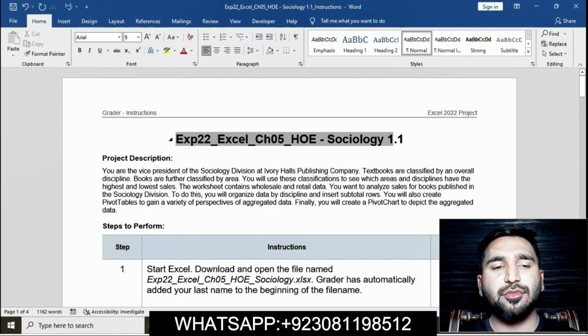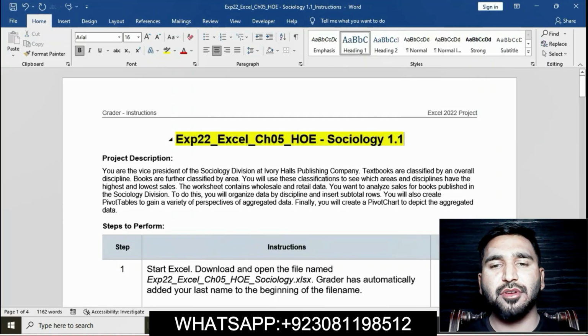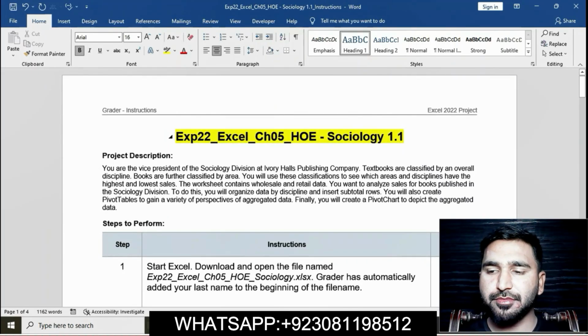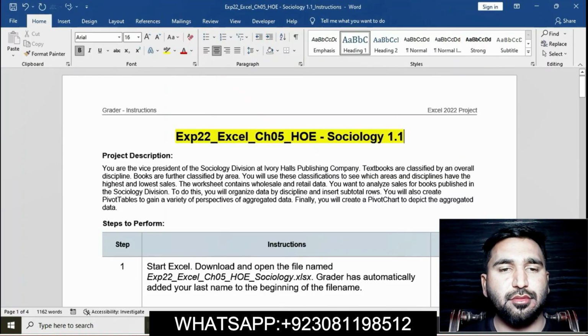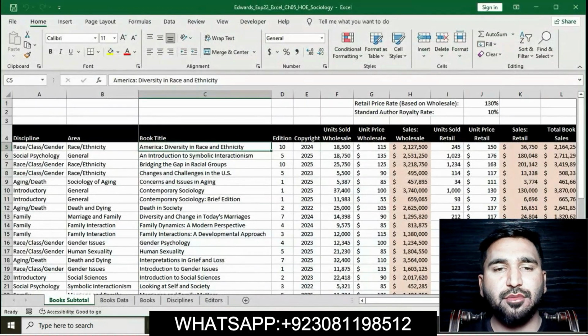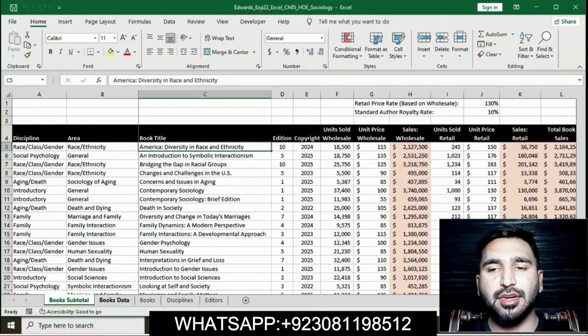Let's start our assignment and solve it step by step. Now focusing on the title of the assignment, XP22 Excel chapter 5 HOE Sociology 1.1. You can see the project description to get an idea about your project. Here is my Excel workbook. You can download this Excel workbook from the Pearson IT Lab dashboard portal.